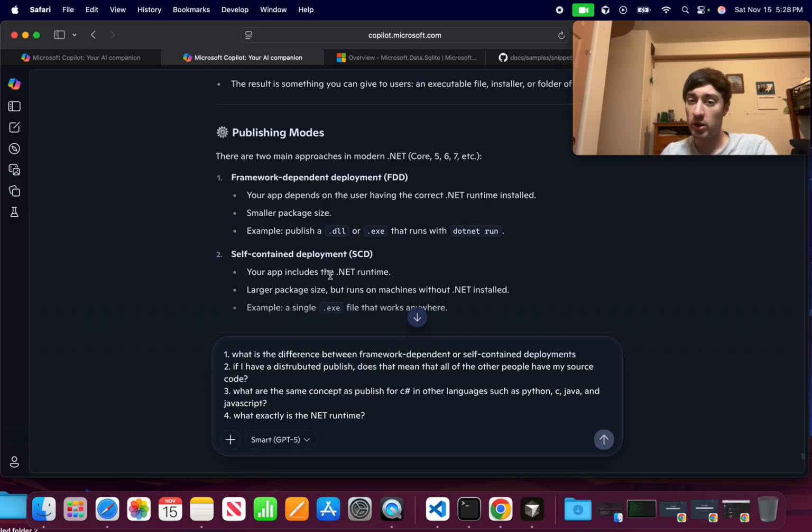So for framework dependent deployment, FDD, your app depends on the user having the correct .NET runtime installed. So now we need to worry about which version. So .NET Core, .NET 5, .NET 6, .NET 7. Okay. It has a smaller package size because we don't need to include the .NET runtime, I guess engine maybe.